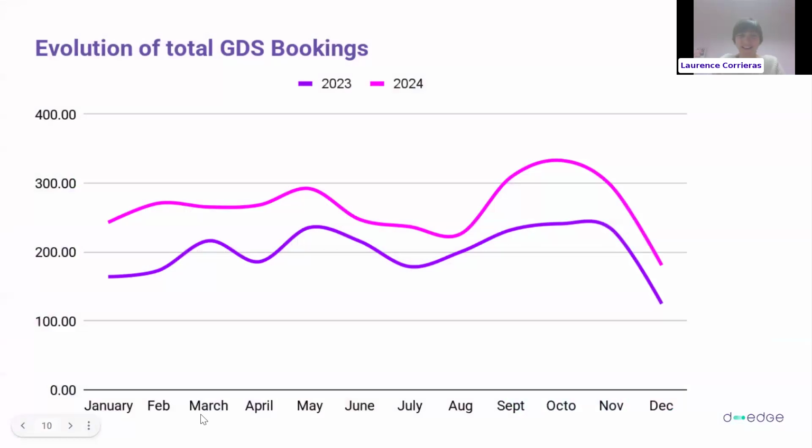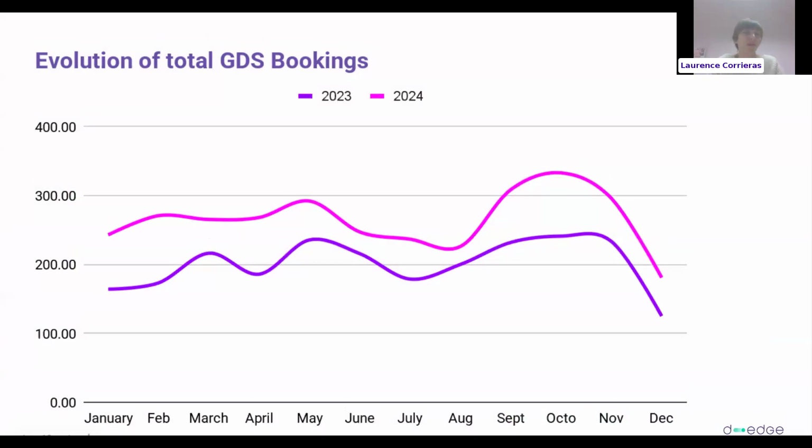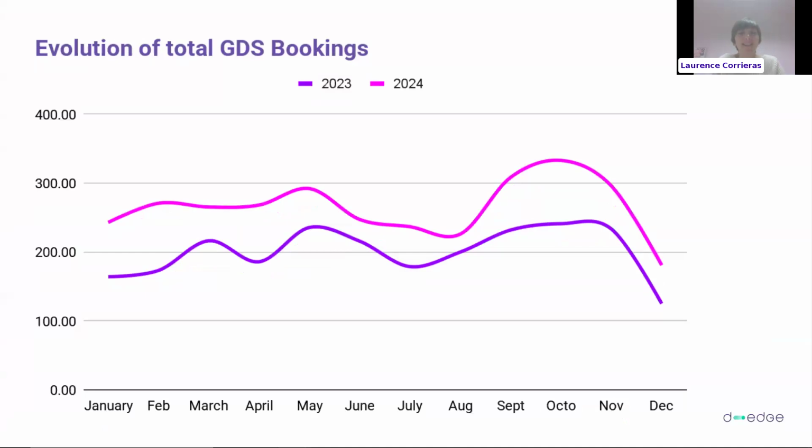Thank you, Anaïs. Let's talk about statistics then. Let's start with our own figures at The Edge. On this first chart, you can see the GDS volumes went up in 2024 compared to 2023. To make sense of this, just keep in mind that 2019, which was a very strong year for the GDS, is our baseline set at 100. So if you look at the line for 2023 and 2024, they are clearly above the 100 mark.